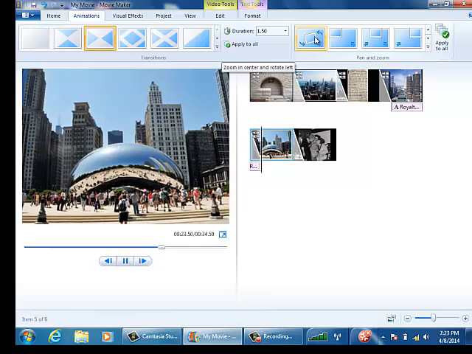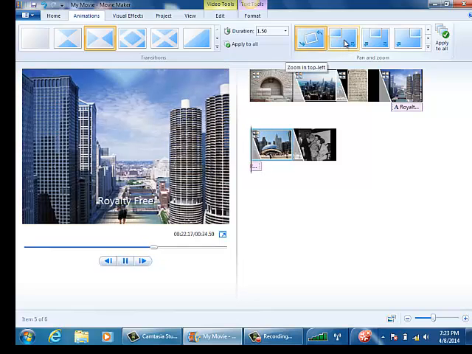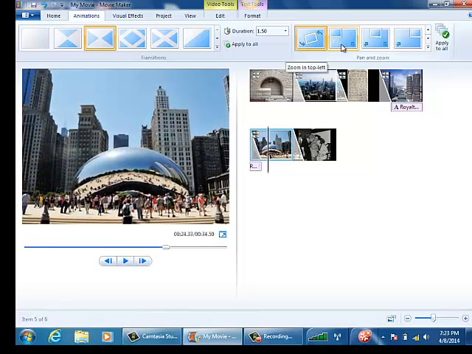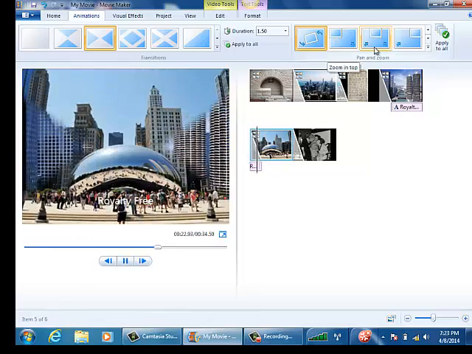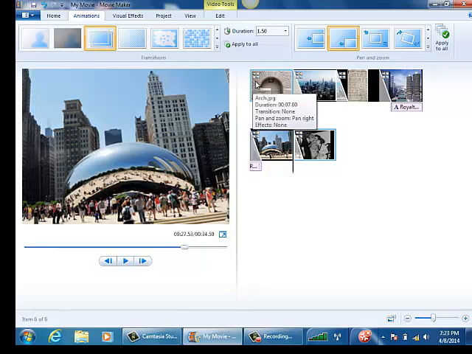Just a note, the rotation ones sometimes can be a little nauseating. And as you hover over them, notice how it gives you a preview of what that would look like if you were to choose that one. So I'm just going to add these really quickly in there. Okay, now I have all my transitions and I have in all my movement to my pictures.